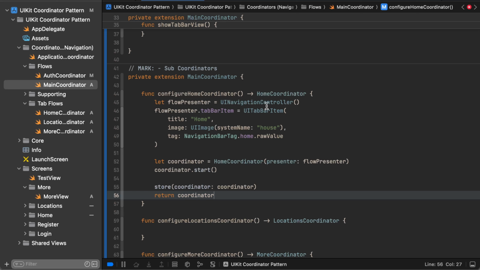So how we do that is we are giving it its own presenter. This object is going to be what is used to show all screens within this coordinator. Now, if there are sub-coordinators, again, within this coordinator, they might have their own presenter as well. But that depends on the context and what you're trying to do. Things can get pretty advanced pretty quick. This is a great example of how sub-coordinators are used. So we are creating its own presenter.